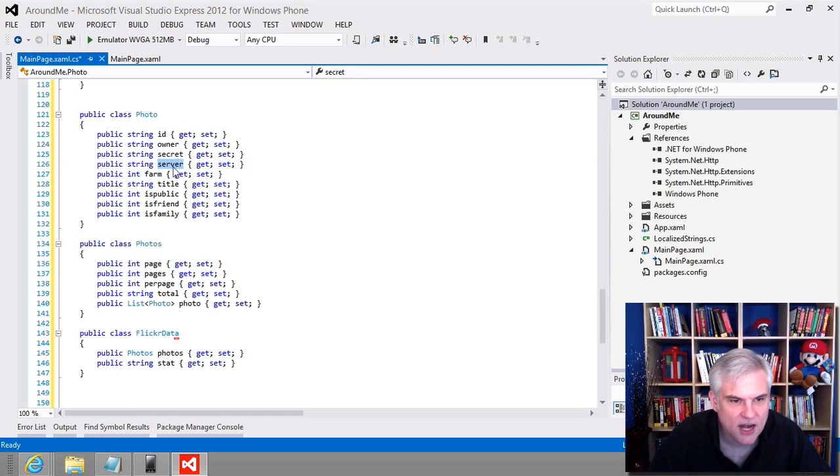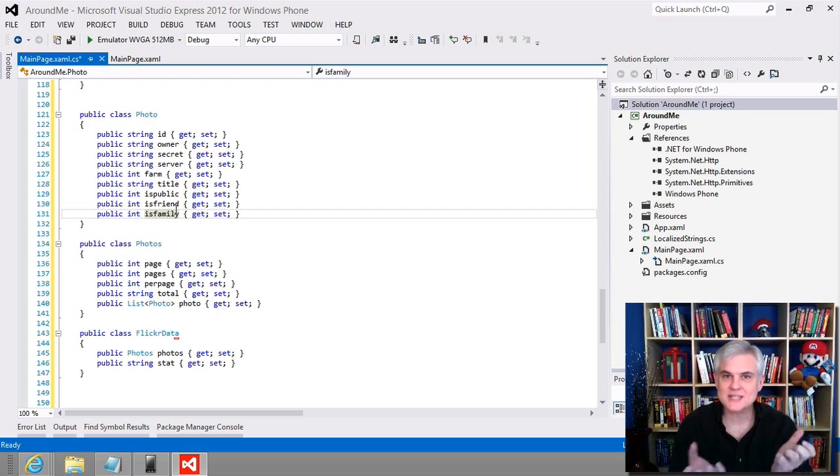And then every photo sits on a server inside of a farm. Every photo has a title, and it will tell us whether it's public, and I don't know what these other values mean, but we could look them up if we went to Flickr's API page. Is friend, is family, I don't know what that means. Anyway, there's enough information returned back that we can construct a URL that we can give to the image control and say, here is a URL for an image. Try loading that into your image control. And that's what we're going to try and do here.